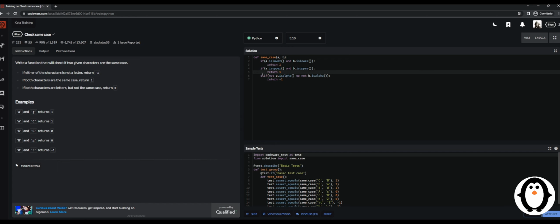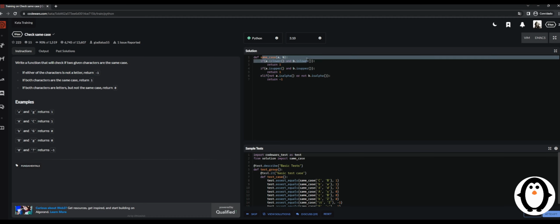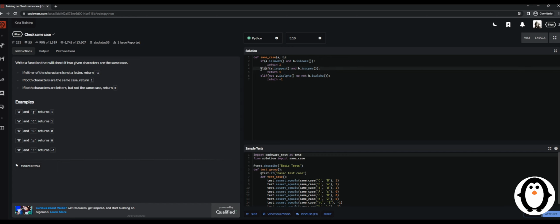An elif for the Python beginners means that if this condition is not valid, it goes to this one. Okay, so here I'm going to put an elif. Okay, it's the same thing. So finally, if we got lowercase and uppercase, we must return 0. So here we're going to put return 0.